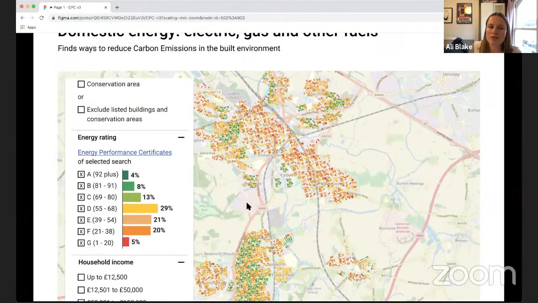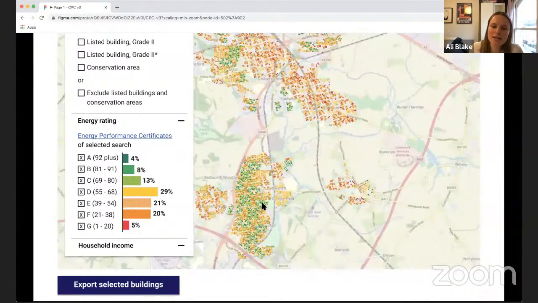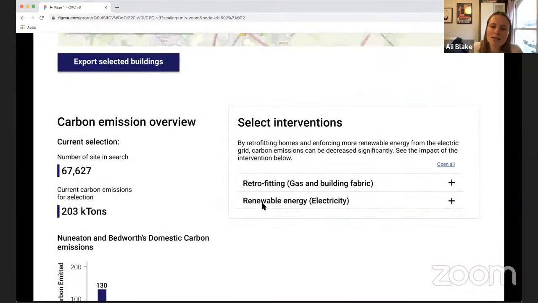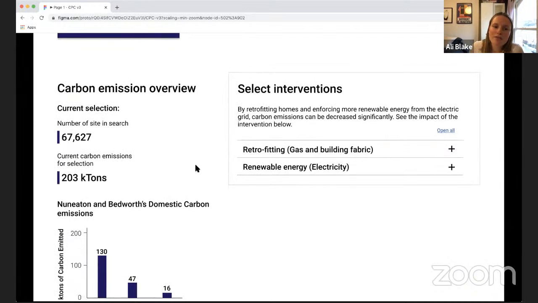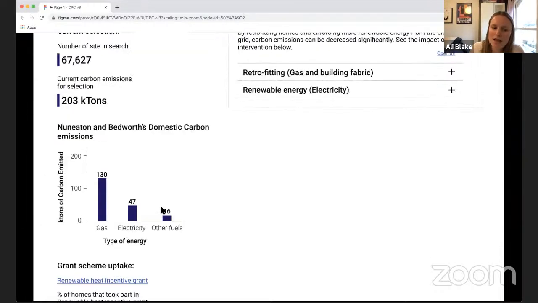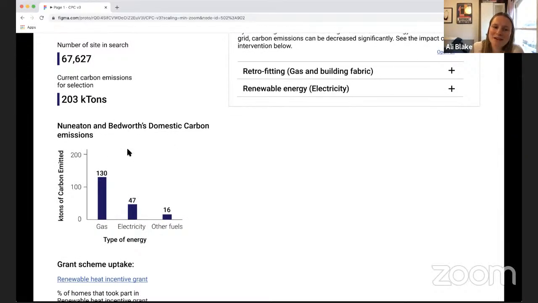So for the purpose, I'm going to keep my search quite large, and I'm going to see what policy solutions I might be able to implement that will reduce the carbon emissions. So overall on the left here, I can see the current selection that I have, and then also the emissions of that selection. And I can also see what that means: the carbon emissions, so the gas, the electric and other fuels.